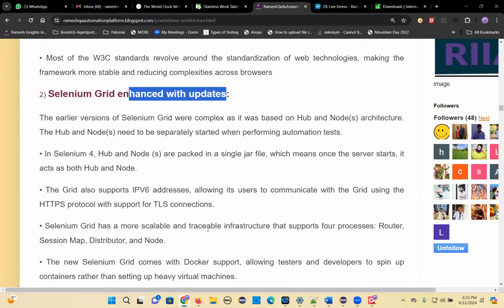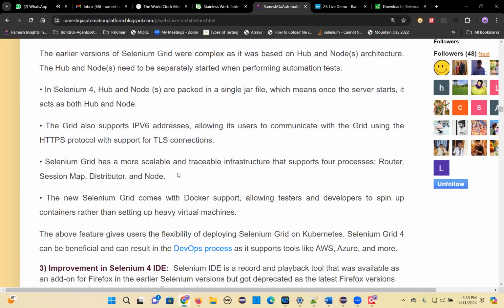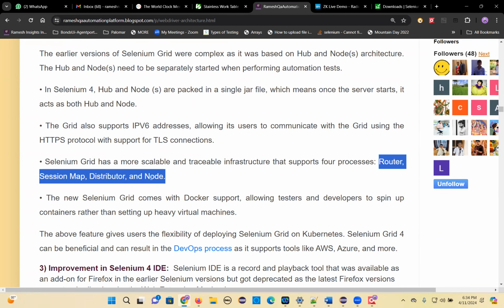Selenium Grid also supports IPv6 addresses. So IPv6, IPv4, right? Those IP addresses the Selenium Grid supports. And also, you have a lot of new components added in the Selenium Grid for more scalability and traceability purposes. They added a router, session map, distributor, node, all these extra components added inside the Selenium Grid. Before, only hub and node were there.